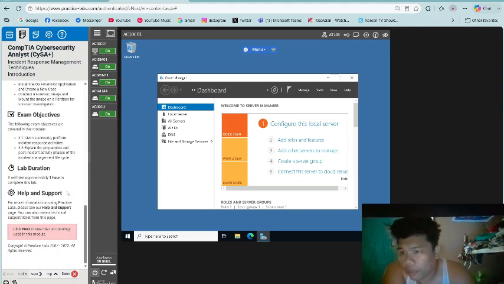Exam objectives. The following exam objectives are covered in this module. Given a scenario, perform incident response activities, and explain the preparation and post-incident activity phases of the incident management life cycle. This lab will take approximately 1 hour to complete.